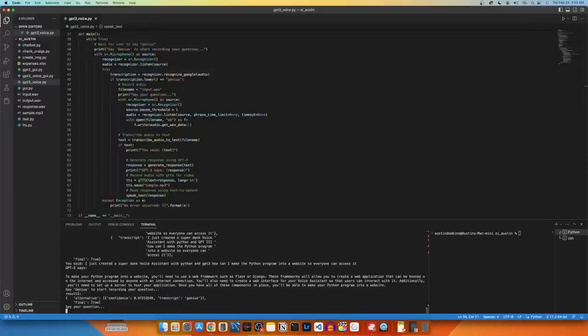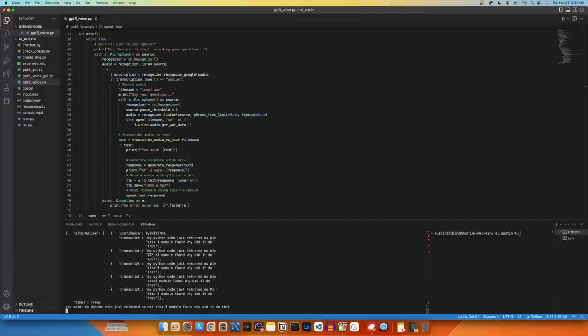Genius. My Python code just returned no pyttsx3 module found. Why did it do that?